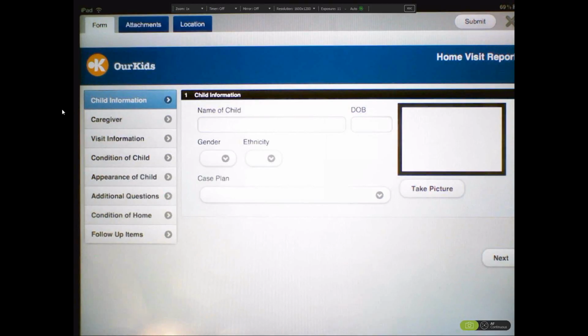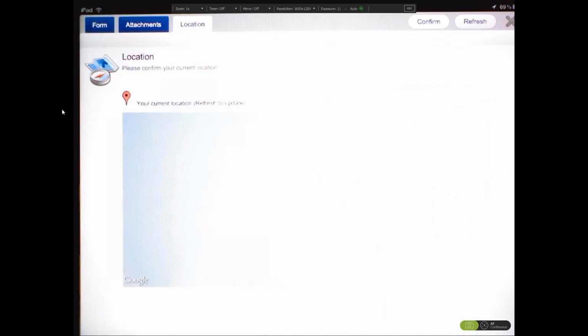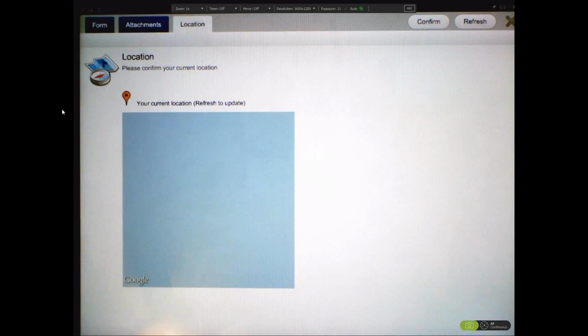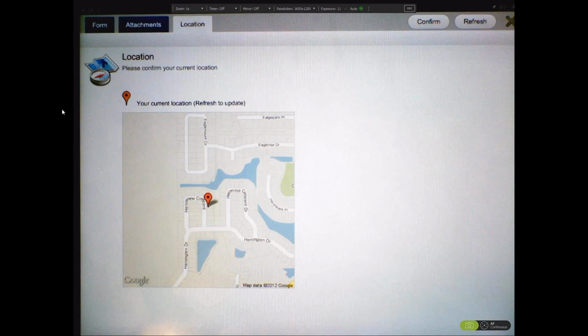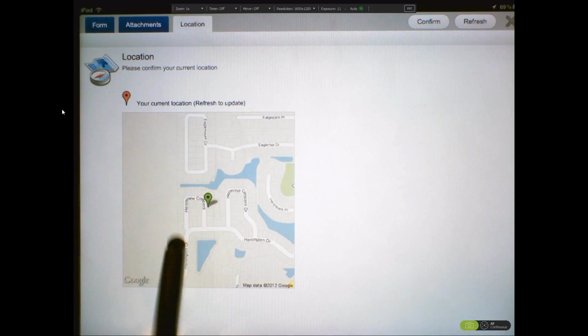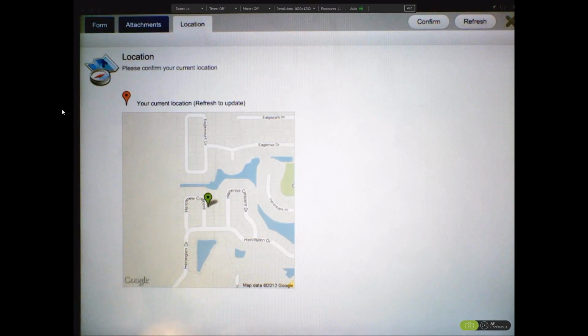But the unique things about the form is that I've got this location tab, which is going to show me where I actually am while I'm doing this form. So I can hit confirm, and we'll see that the little highlighted pointer turns green. So as the field worker, this is actually where I'm at while I'm filling out the form, so I can be sure that that's happening.